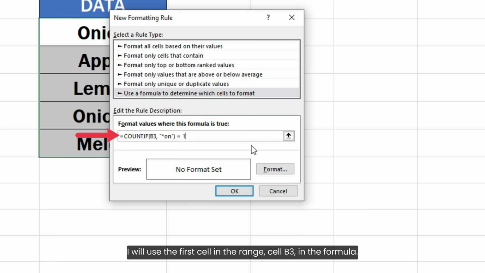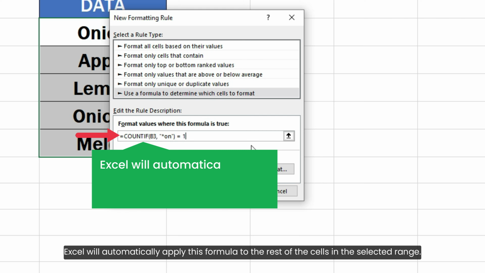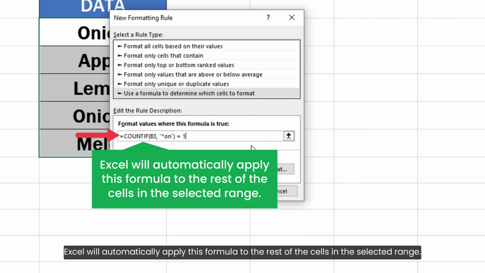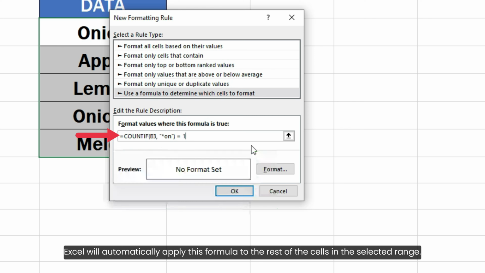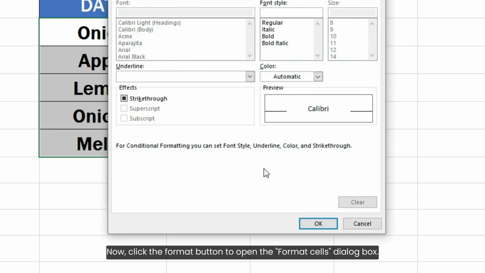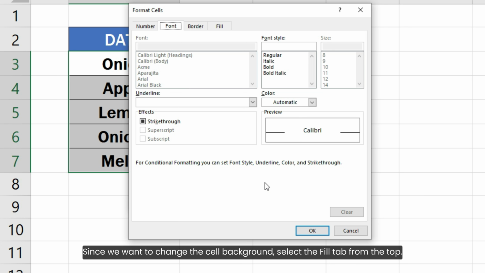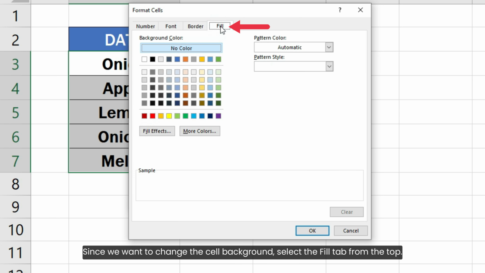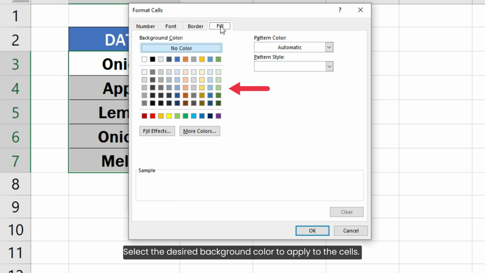I will use the first cell in the range, cell B3, in the formula. Excel will automatically apply this formula to the rest of the cells in the selected range. Now, click the Format button to open the Format Cells dialog box. Since we want to change the cell background, select the Fill tab from the top. Select the desired background color to apply to the cells. I am going to choose the light red color.